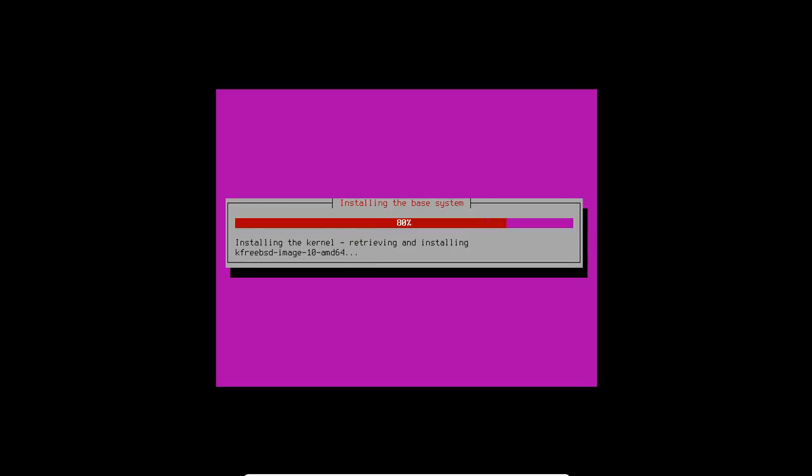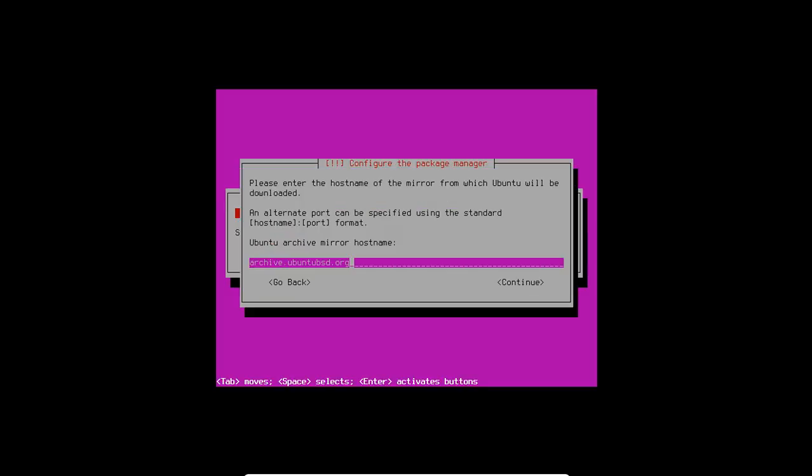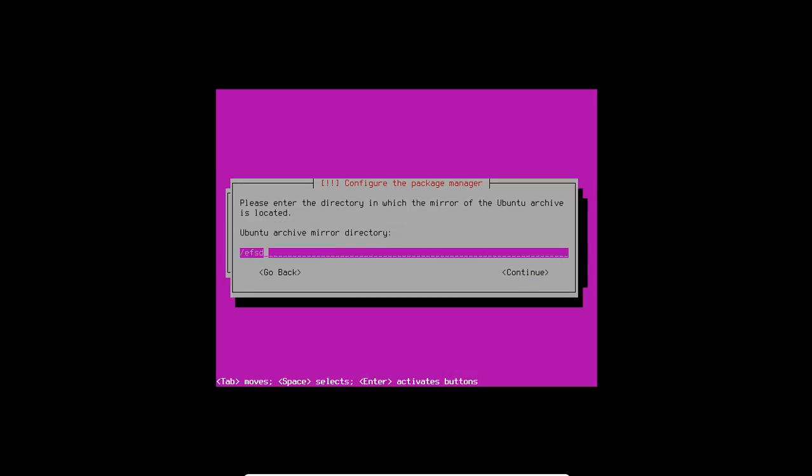And now it is doing some language packs, retrieving some files from the internet and doing some post installation. So now let us wait for the package manager. So package manager, that is archive.ubuntubsd.org. So it is okay. So let us press continue.